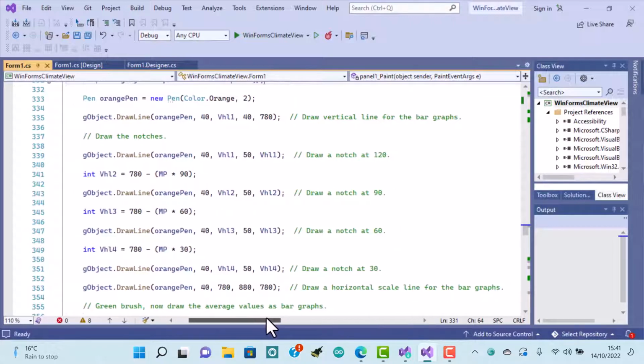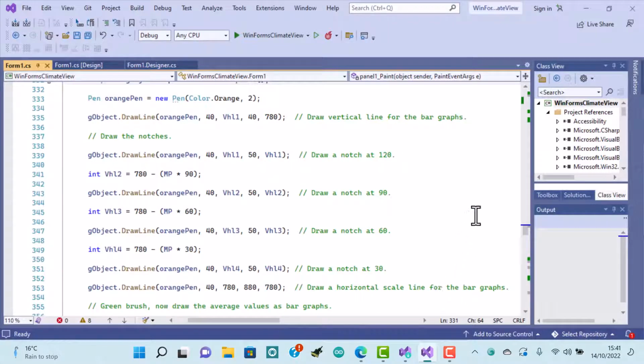I now have to draw the notches. At point 120, the notch value would be an extra 10 points wide, as shown as 50 points between the VHL1 values. To get the notch values for 90, 60 and 30, in each case I multiplied the value by 5, as shown as NP. I then subtracted the value from 780 to get the VHL location position.